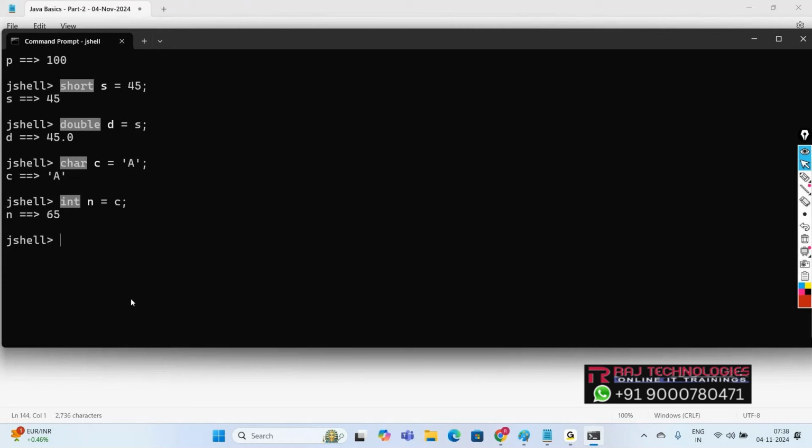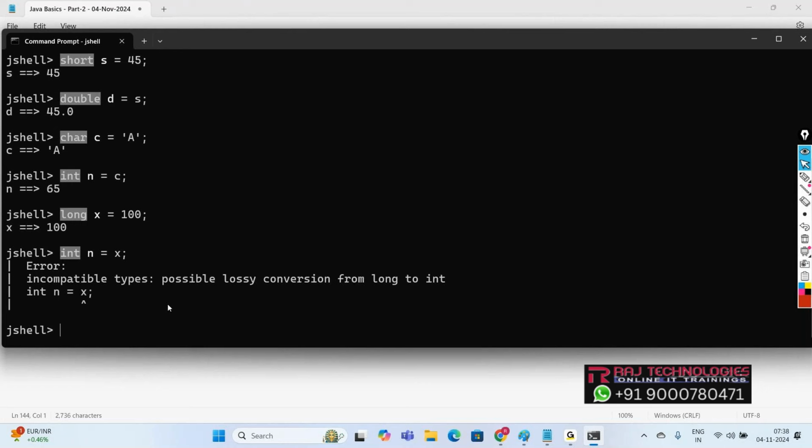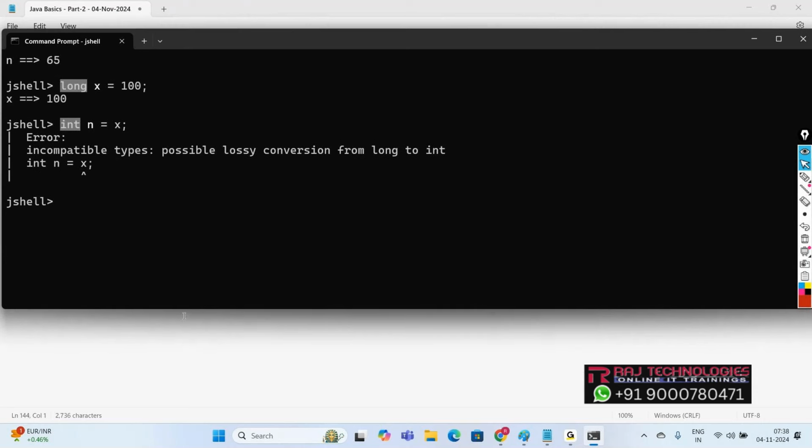Coming to explicit casting, if we take long x equal to some 100 and want to convert it into integer, it goes with error: incompatible types, possible loss of conversion from long to integer. Then how to convert? Integer n equal to, in parenthesis we add int and x. Now the value of n is 100.